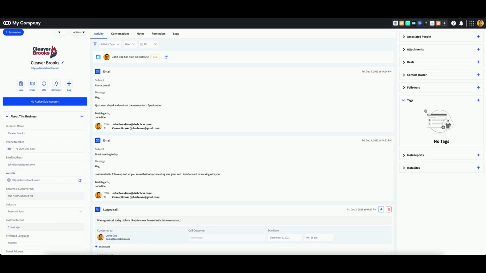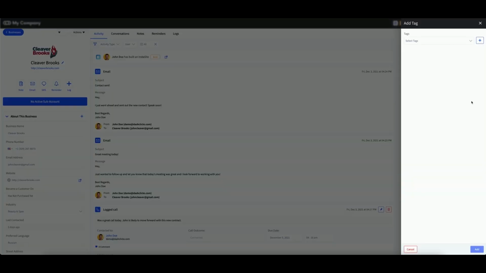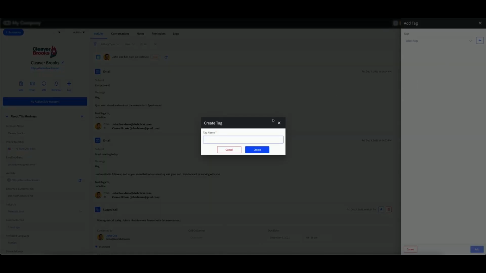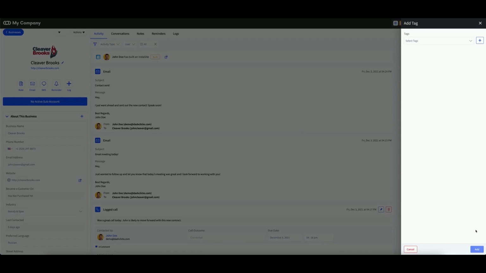The Tags section allows you to create terms and phrases that you can use as qualifiers for this contact. By using tags, you can search by that term or phrase to quickly locate any records that are relevant to that designated tag. To create a tag, click on the plus icon. You can select from a list of existing tags or click the plus icon again to add a new one. Click Create when you're satisfied. Then click Add.